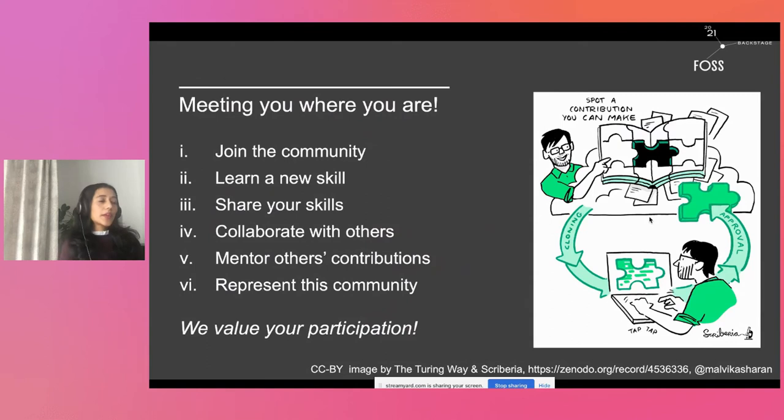In order to create opportunities for people to come into the project and highlight their work, we want to meet them where they are. So if you're new to the community, join the community. You can learn a new skill, you can share a new skill, you can collaborate with others, mentor others, and represent this community. And we will value your participation in any form.